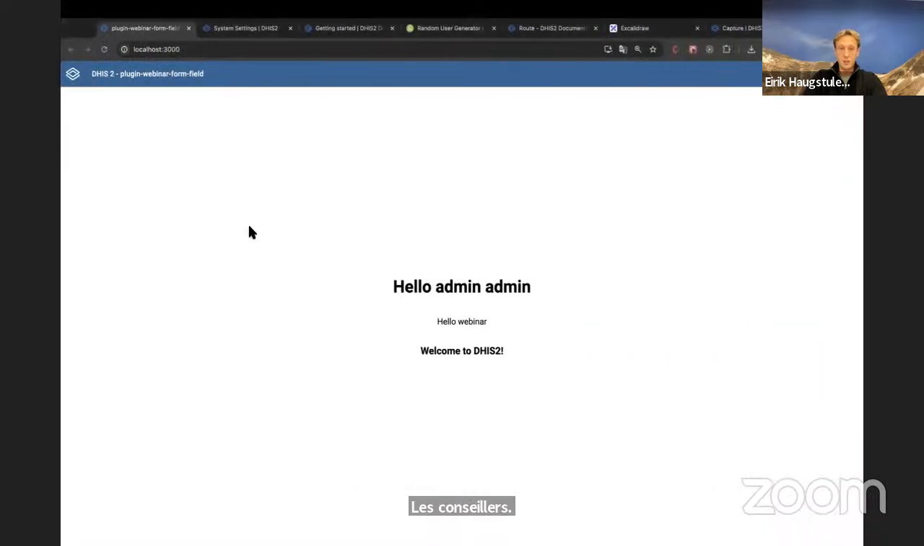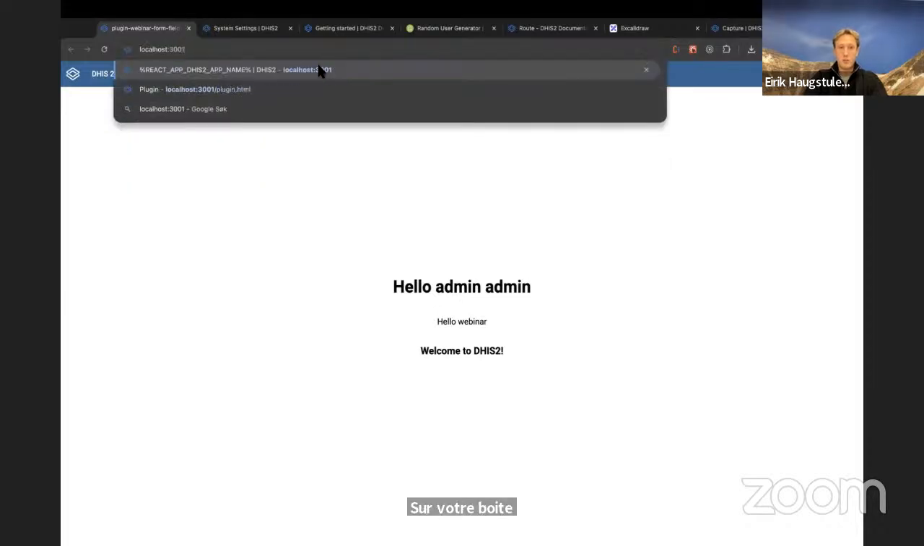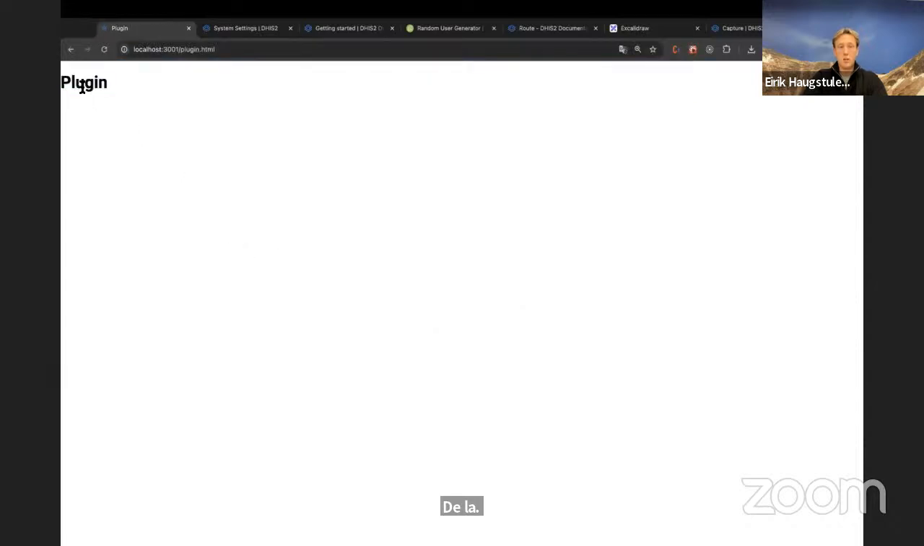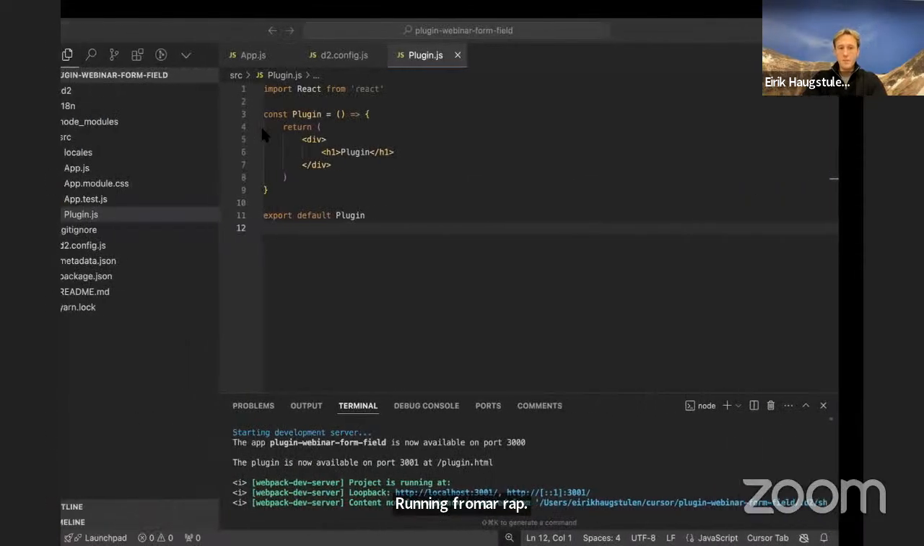So what this means is that the app is still running. You can still use the app as you usually would. But if we enter port 3001 /plugin.html and click enter, we now get the text plugin. So right now we've made a new plugin running from our app, and we've exposed it to port 3001, and you can access this through the browser.